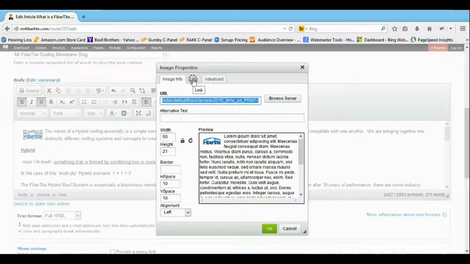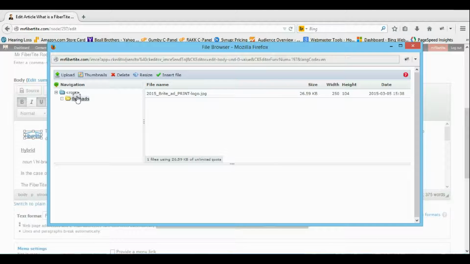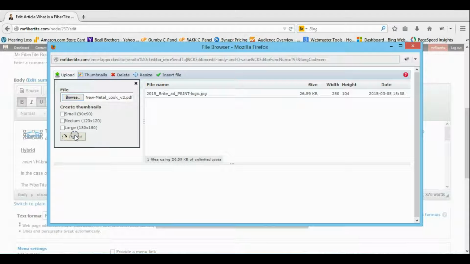Now we're going to add a link to it up here in the middle. And we're going to browse our server. Let's upload a link to it. So in the top left, click upload. And let's just link it to the PDF. We'll say open, say upload. And that shouldn't take too long to upload, but it should be there.